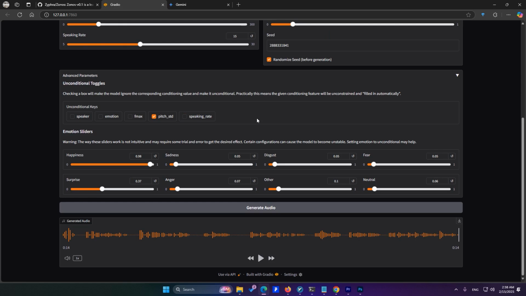As you saw, the output quality was really good. I recommend that if you want to better convey emotions, you should enable speaking rate and Fmax as well. This allows the AI to fully utilize different parts of its model for better results.